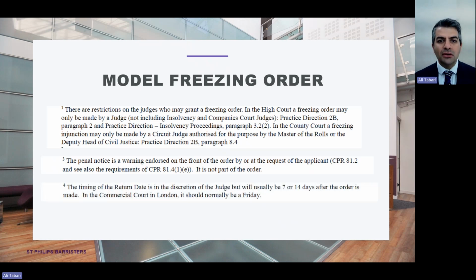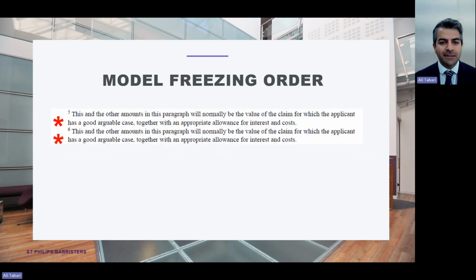Talking about the timing of return dates. Again, sometimes inexperienced judges and practitioners will get this wrong. In the Commercial Court, it says normally on a Friday for the return date. Apparently there is law outside the M25, and I suppose you'll just have to deal with the local listing practice in those other spots that aren't London.